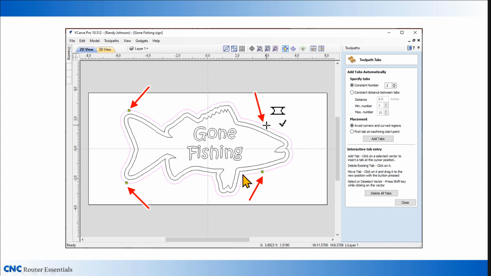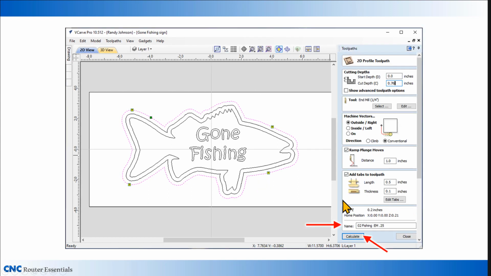You want to avoid placing the tabs on inside corners or inside curves, places that it's hard to clean them up, because you will have to go back and carve them off or sand them off. When you have the tab set up, click close to exit that window. The tabs still appear in your main drawing.